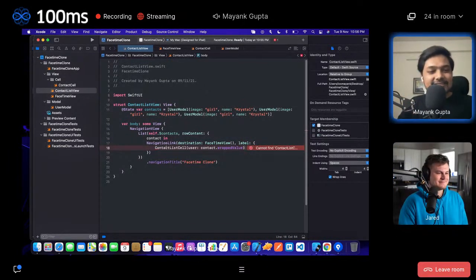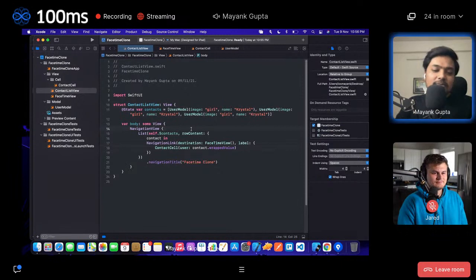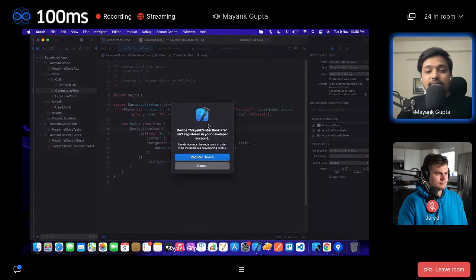Again, with the contact list cell, you can see we have named it contact cell. So let's remove the list from here. It's called contact cell. And your errors have finally gone, you can see. So let's run this project, command plus R, and see what we have made so far.